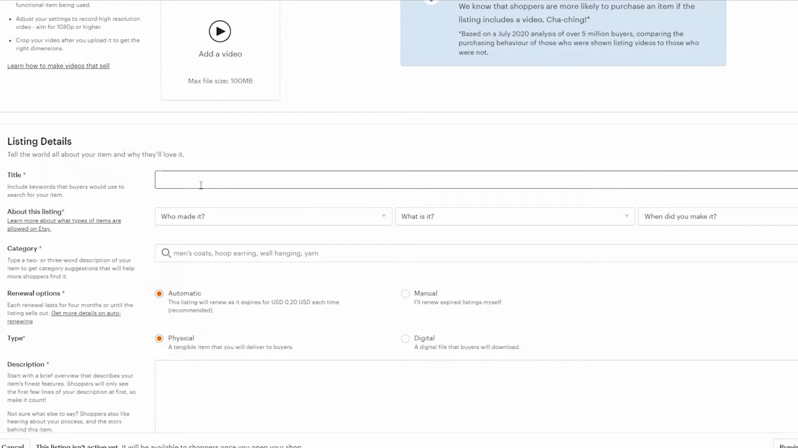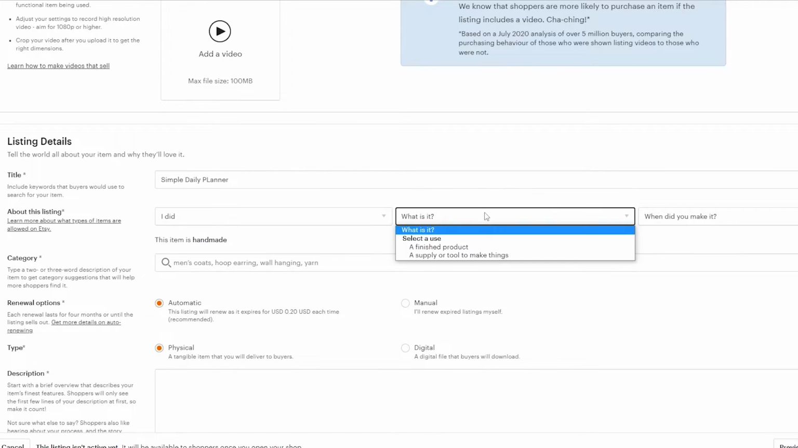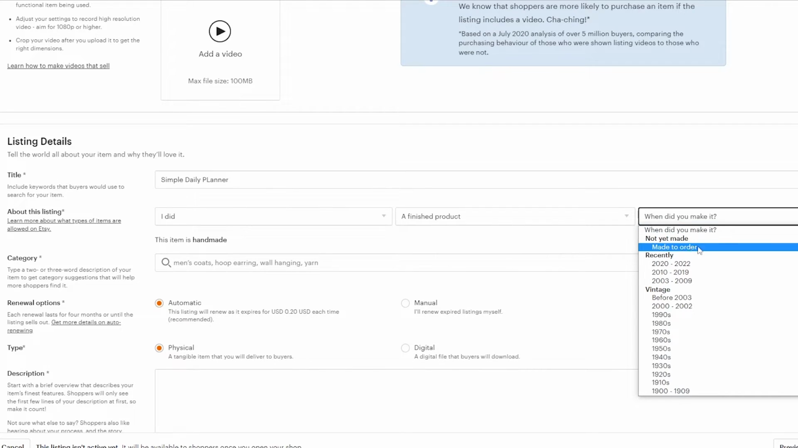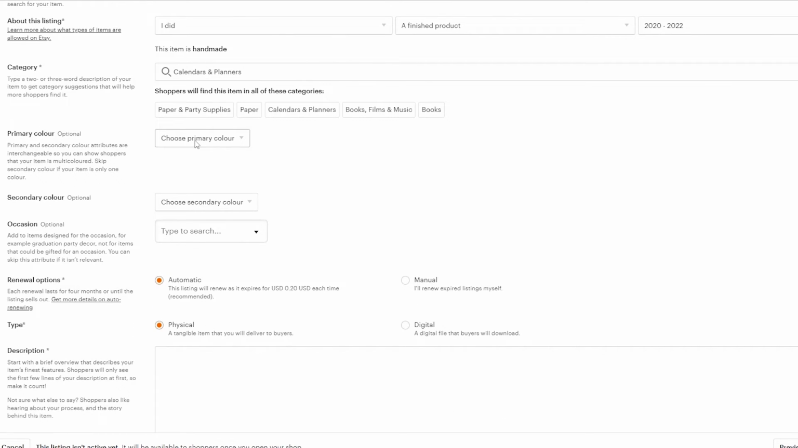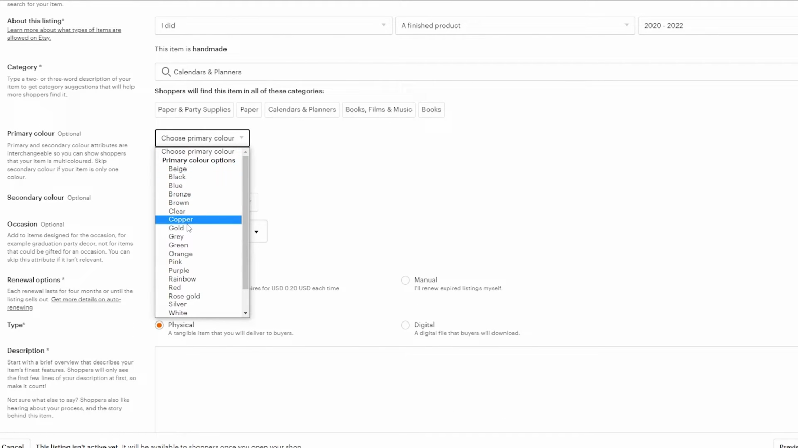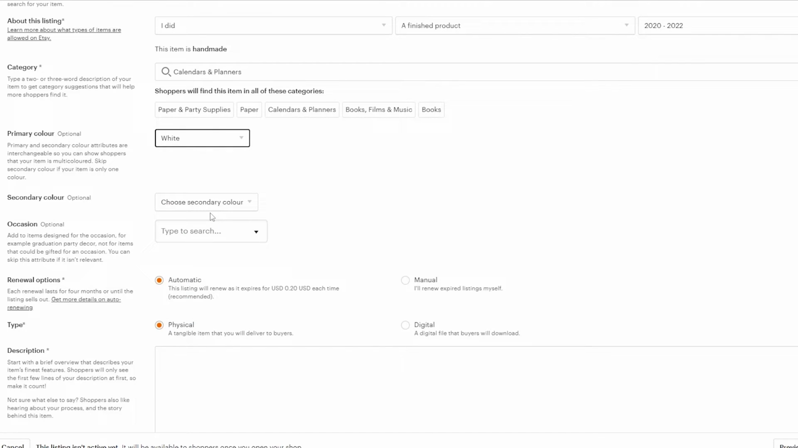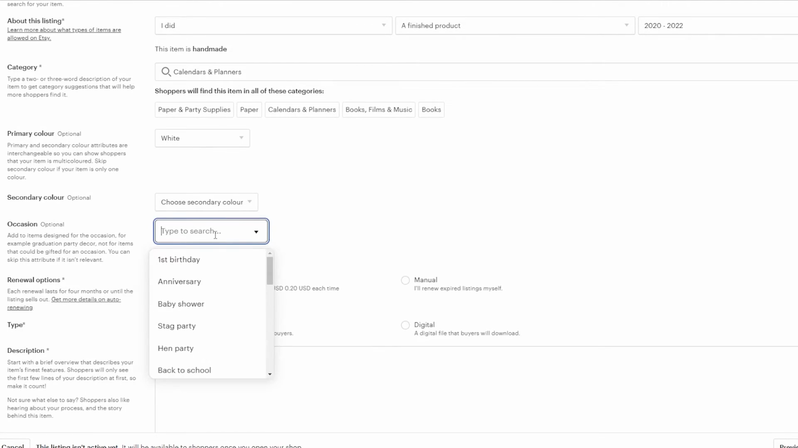So it's a simple planner. Who made it? I did. What is it? A finished product. When did you make it? Made to order recently, I'll go with that. Is this item handmade? No. I would say it falls into the planner category. There we go. And then choose the primary color. It's white, so I'm going to choose that. There is no secondary color, so I'm going to go with that.